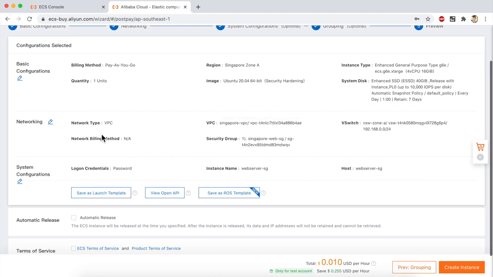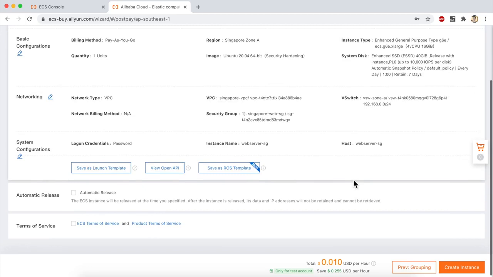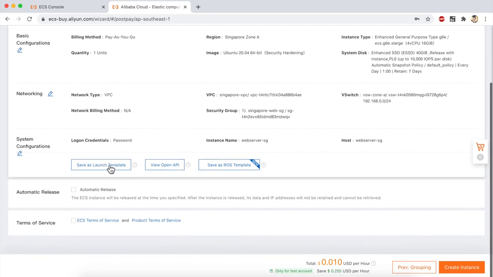I can see the network type is VPC. I can see which VPC and vSwitch the instance will be attached to, and which security group or security groups it is attached to. And then I can see the login type, which is password, the instance name, and the instance host name. If I wanted, I could then save all of this instance configuration I've done as a launch template, which I can then use to create other instances, or as a ROS template, which can again be used to create a resource stack just like this one to clone the entire configuration.